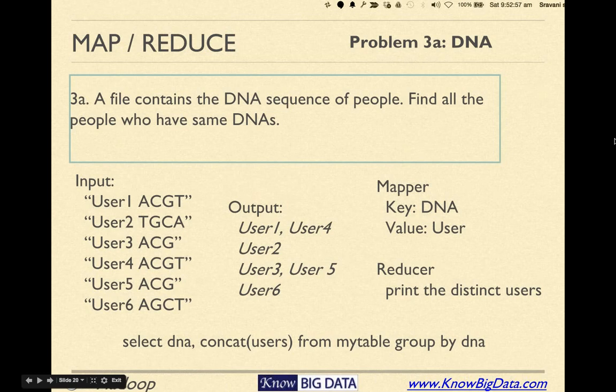So the answer here is very straightforward. The key will be the DNA and the value will be the user. So which is very straightforward. Does anybody need explanation? I can explain it further. Should I explain?